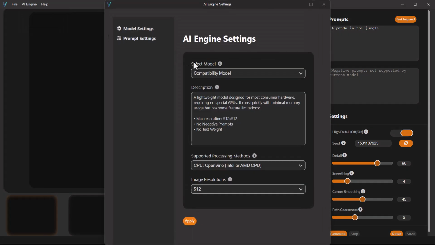By default, VectorFX includes just one model, though other models are available for download, as I'll show a bit farther on. The compatibility model is a lightweight model that runs in your computer's CPU and requires minimal memory. Along with a couple other limitations, this engine produces only 512 image resolution, which is often more than enough for great results. Other models have more expansive options.